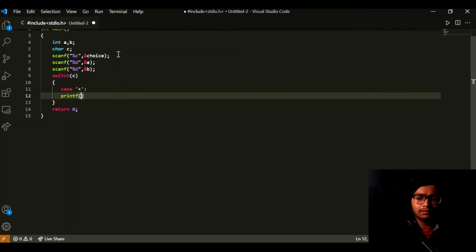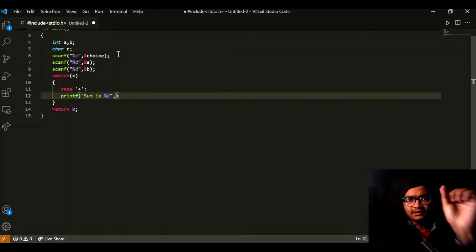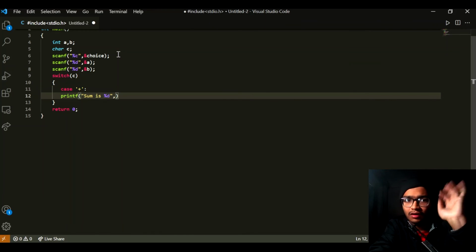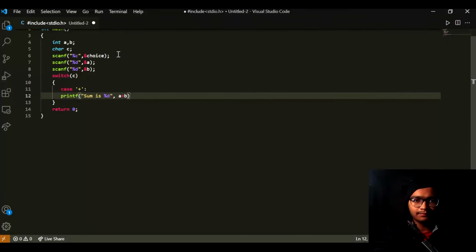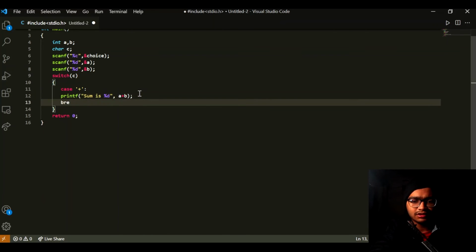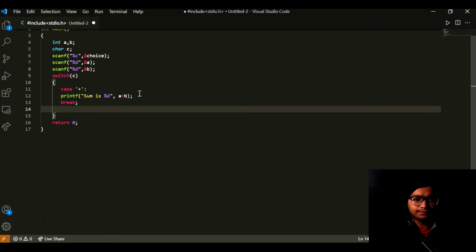printf "sum is %d", and see here in a single printf statement only we are going to print the output of sum. So what will we write? a plus b, right? So after printing the sum, we will write a break statement to break the execution of this block. Okay, so this was about one part.